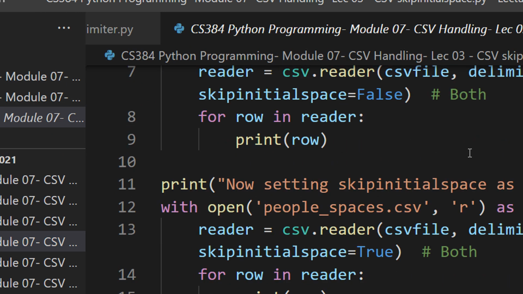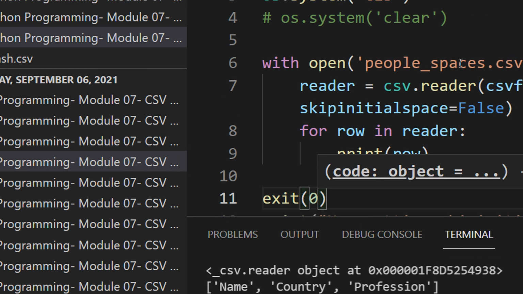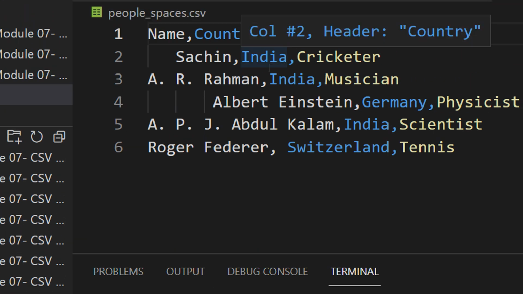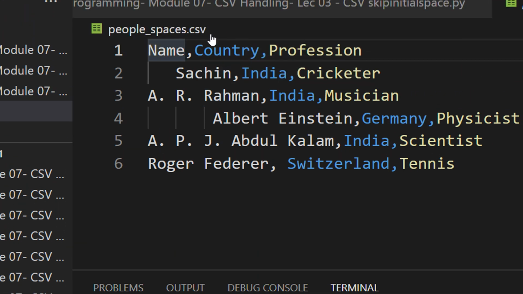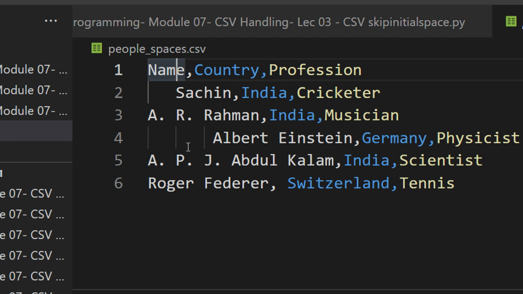Now one more program is there. Let me just put an exit here. If you see the file people underscore spaces, again this is a comma separated file, a CSV file. You can see the rainbow CSV has colored them yellow, blue and white. But you can see there is some initial space here, which I have deliberately put. Before Albert Einstein there is a space, before Sachin there is a space, and before Switzerland there is a space here.